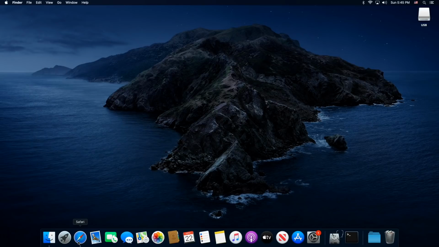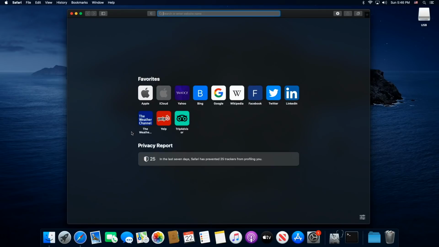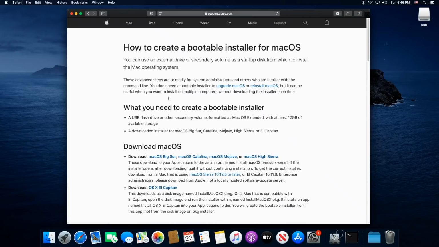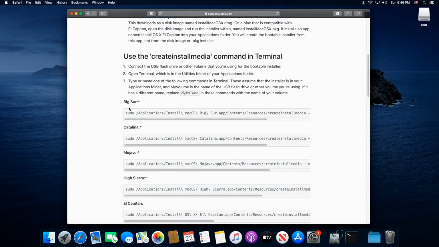We'll go to the internet and type in make a Mac USB bootable drive. There we go. The first thing we come to here is how to create a bootable installer for macOS. Just click on that, and we'll come right down here till we see Big Sur. I want you to grab this text from sudo all the way up to the slash right past Volumes, and just copy it.